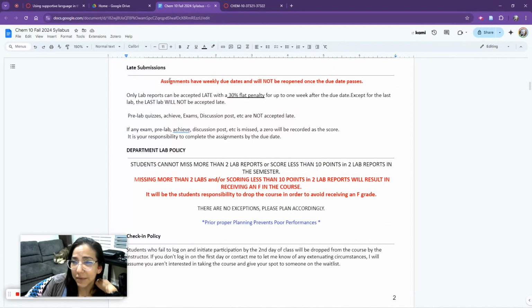Okay, late assignments. Assignments have a weekly due date and will not be reopened once the due date passes. Only lab reports can be accepted late with a 30% flat penalty for up to 1 week after that due date, except for the last lab. The last lab will not be accepted late. So that's your titration lab, the finals week lab. That one is due December 6th, I believe. No late labs, no late anything after that. That's the last day to accept that assignment.